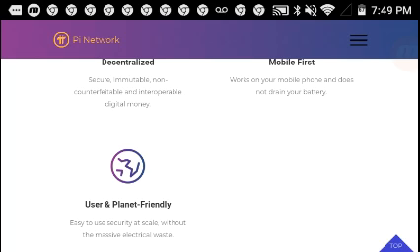But that's all I want to say in the video. Tell me what you think about the Pi network. Will it be a big success? Will it have high cryptocurrency value?